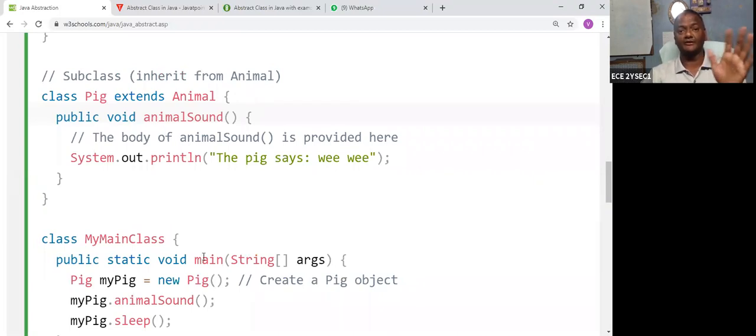Here I am not using upcasting. Pig is the subclass, and what is the object name? My pig. You are creating it with new. Whenever a new object is created, memory space is allocated, and the garbage collector can clear the garbage. This is performed by the JVM. Okay, so the object is created.